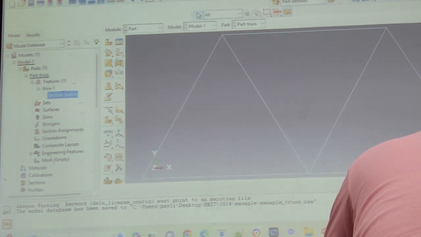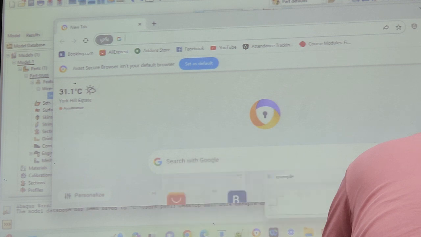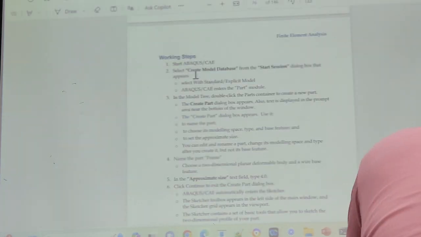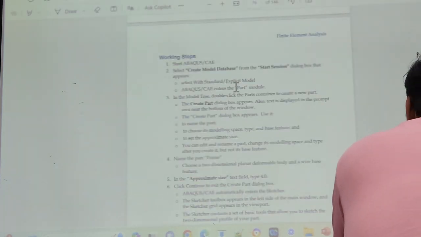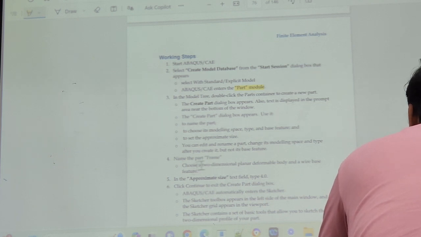Okay. I'll do it one more time because this is something new to everybody. So you see here, it says in the part model, enter the part model. Then in the part model, create a two-dimensional planar deformable part using a linear mesh feature, okay?